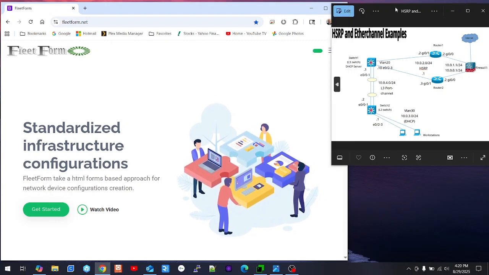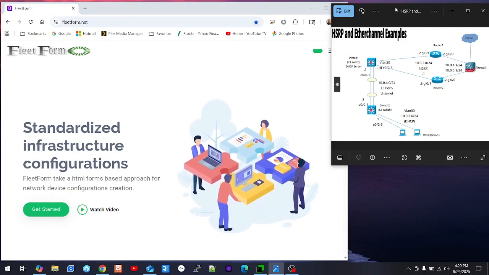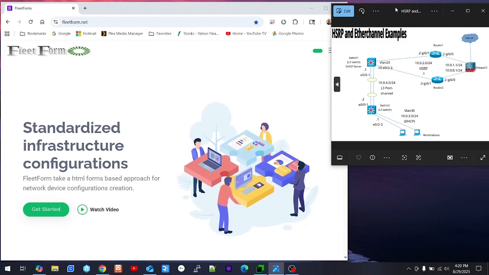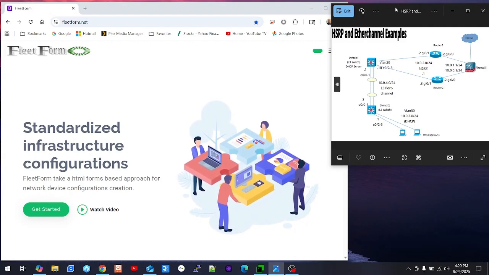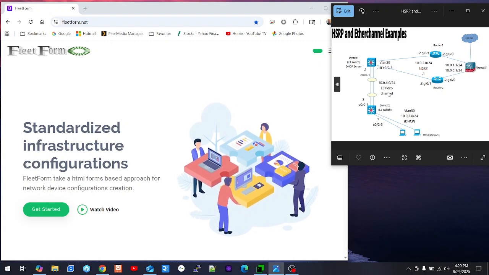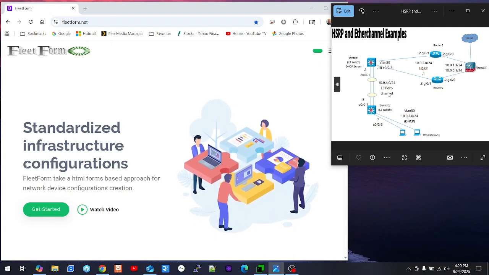Today's lab is a two-parter, so I'm going to make two separate videos. For the first one, we're going to leverage fleetform.net to create HSRP, right? And for today, we're going to do a layer 3 port channel between two switches.